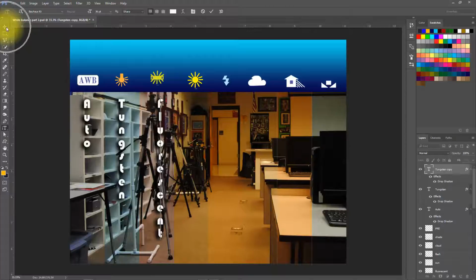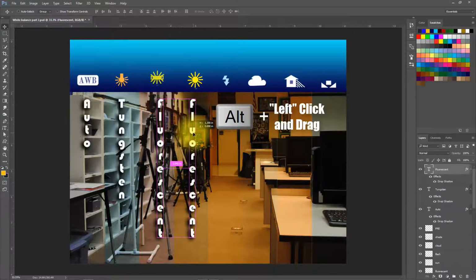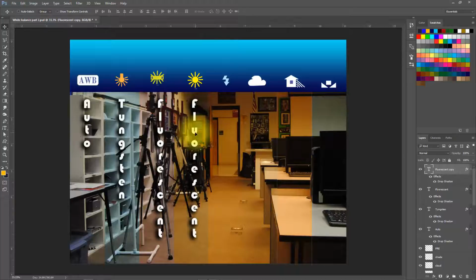So I'm going to grab my move tool again, click my move tool. Now I've got auto, tungsten, fluorescent. Now I'm going to hover over it, hold my Alt key to make a copy, click and drag it over to the right to make a copy. Let go of my mouse button first, then let go of my Alt key. Now I've got fluorescent here, but I'm going to edit that to be daylight.